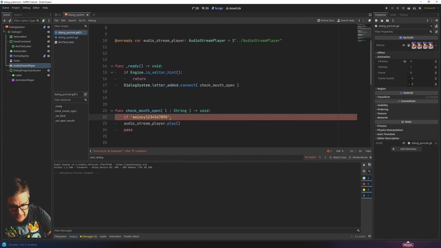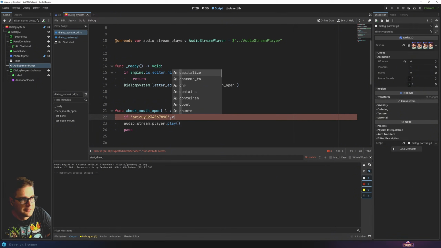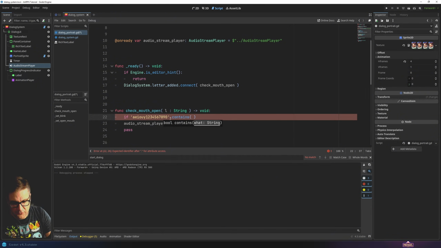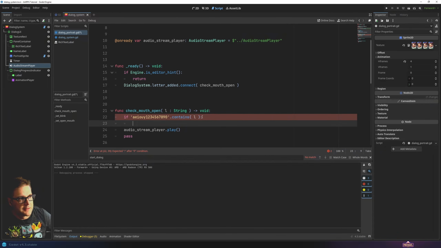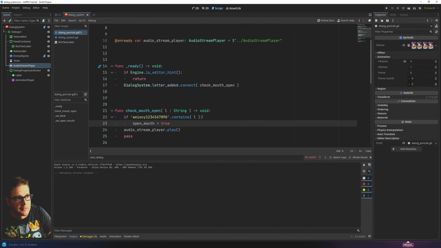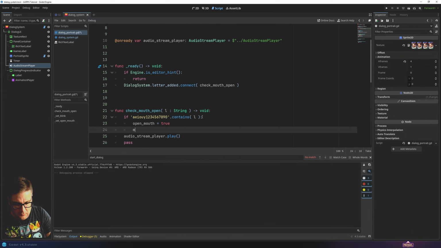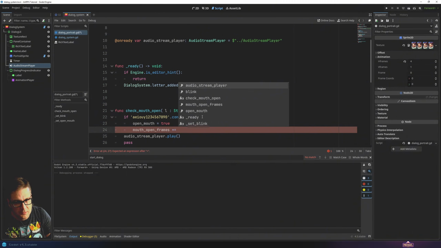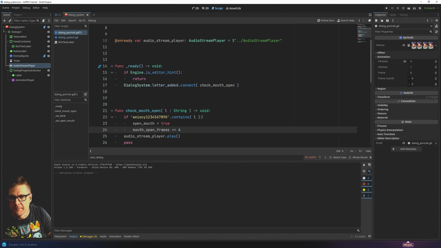So if this string contains the letter that we're passing in here, this is kind of backwards, right? This is like saying, is the letter inside here, is the letter one of these? Okay. So if it is, then what we do is we set our open mouth to true. Okay. And then we need to go mouth_open_frames. And I'm going to say plus equals, I'm going to go for 4. We'll see if this works. Okay.